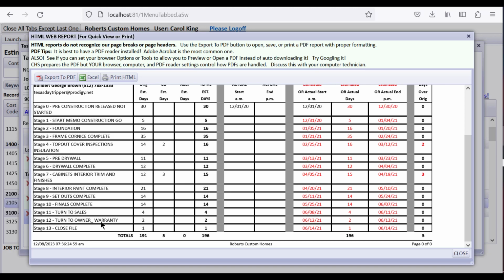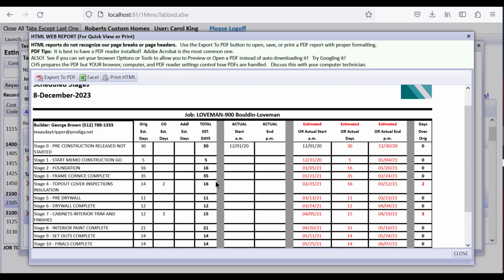This builder set up 14 stages, 0 to 13. And it's a very simple way to do scheduling without having to move a whole bunch of little tasks around. You do lists of tasks behind these. On the schedule worksheet, you'll start out with putting your estimated days. CHS is going to be very smart about bringing in change order estimated delays.